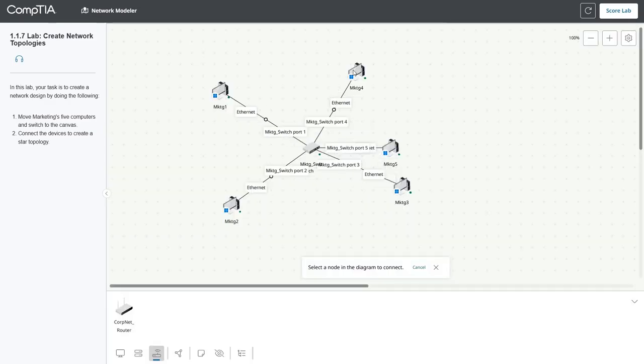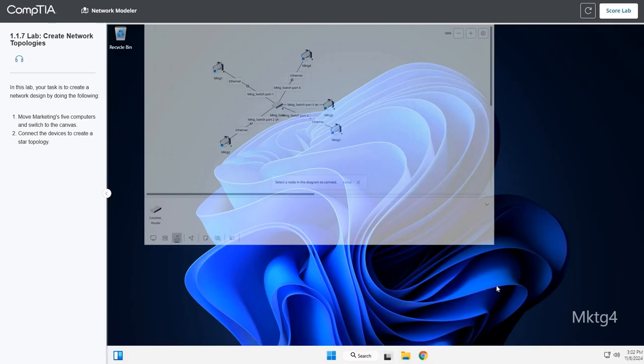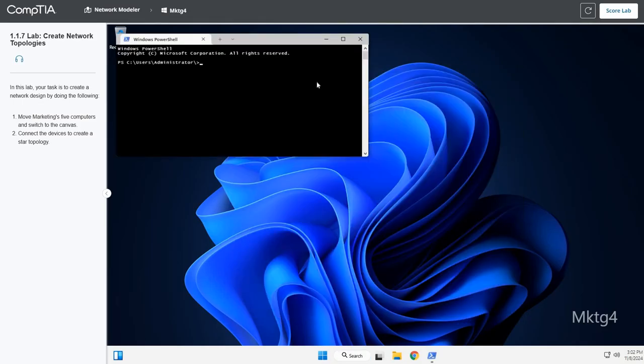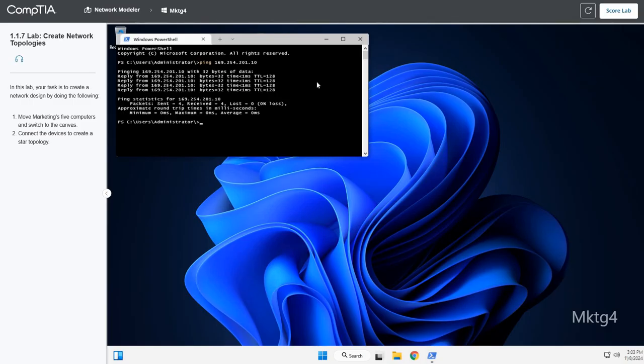So go back to the network modeler. We're going to right-click on 4 and say launch Windows. All right, now we're going to open up PowerShell, and let's see if we can ping it. So we're going to type in ping 169.254.201.10. And it can ping it. So the PCs themselves can reach each other through the APIPA addresses, but we don't have DHCP or internet access. There's no DHCP server or firewall or router to allow us to get online.